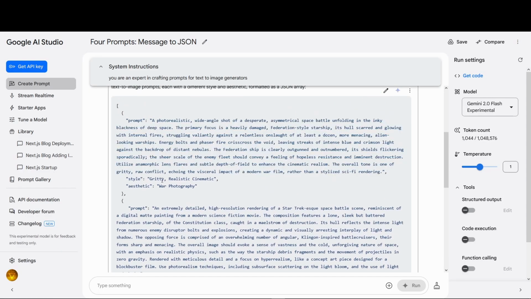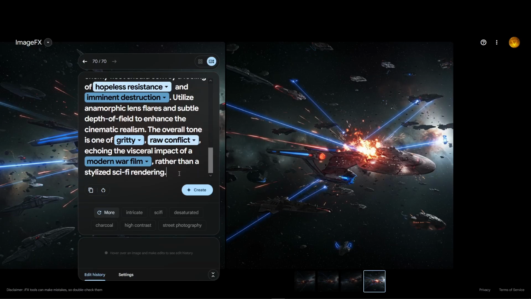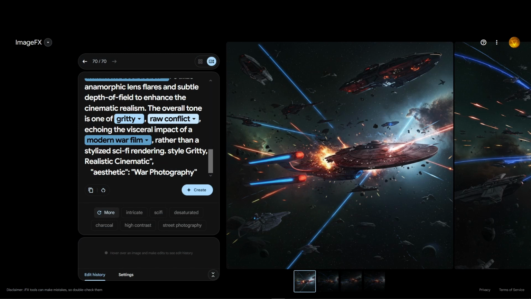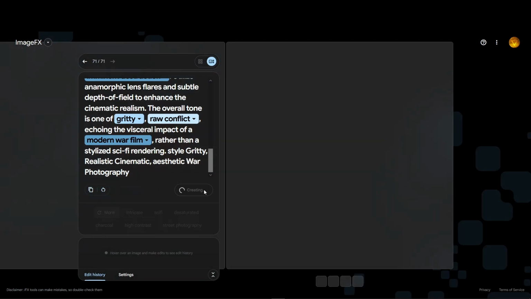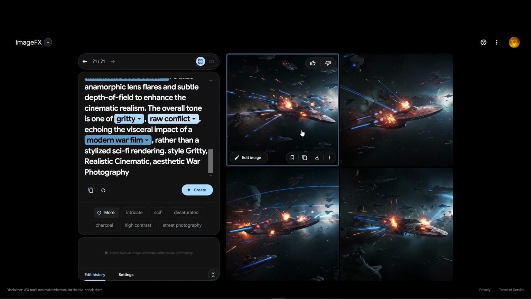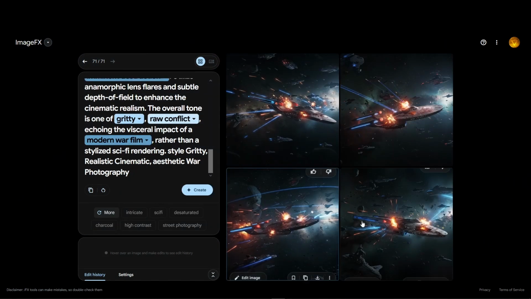I don't know if I should put this gritty. Let me just add these two, just to see how it will change the image. Style: gritty, realistic, cinematic, and use commas. I forgot to say that. Use commas to divide the styles, I guess. Aesthetic of war photography. Let's try this. Okay, this is similar, but it's still really nice.